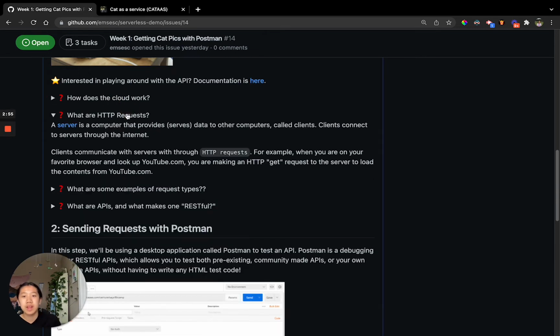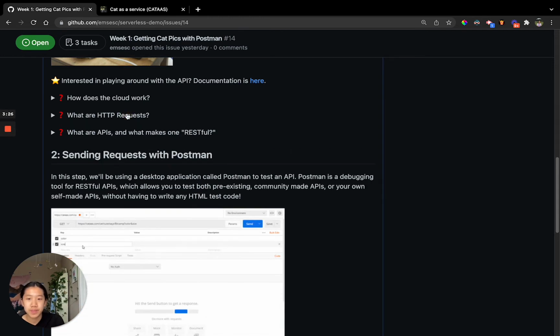All right. HTTP requests. So a server is a computer that provides data to other computers called clients. So we are clients, or well, our computers are clients. And a server is somewhere out there that has the information that we need, and our clients, our computers, request that information. And they use the protocol called HTTP to do so. So that's why when you go to a page, you might see HTTPS, HTTP. Those are all the protocols you're using to get that information from a server.